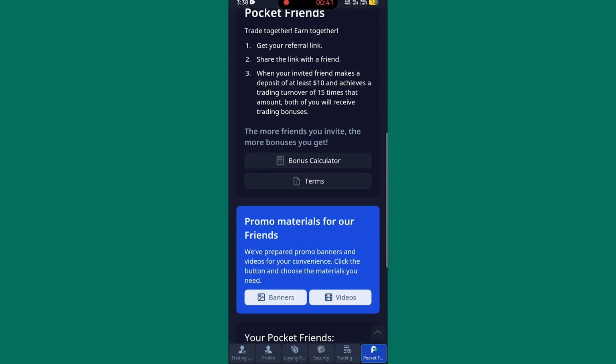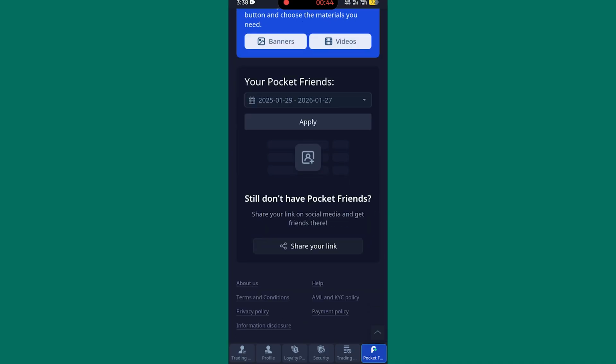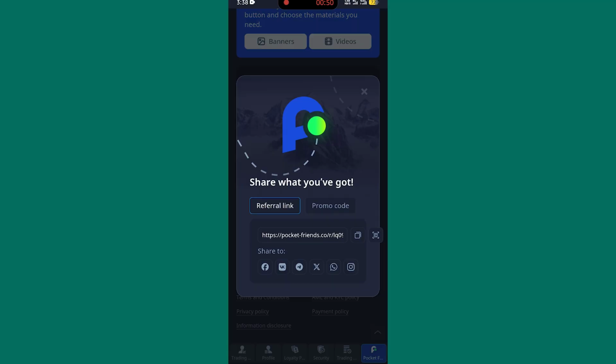You can either copy the link to share it manually on any platform, or tap the share button to share it directly. When you tap share, you'll see a list of platforms like Facebook, Telegram, X, Twitter, or WhatsApp. Choose your preferred platform and send your referral link to your friends. And that's it. This is how you can refer a friend using the Pocket Option mobile app.